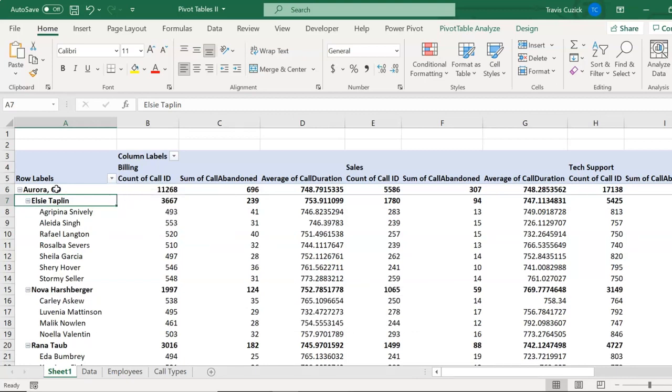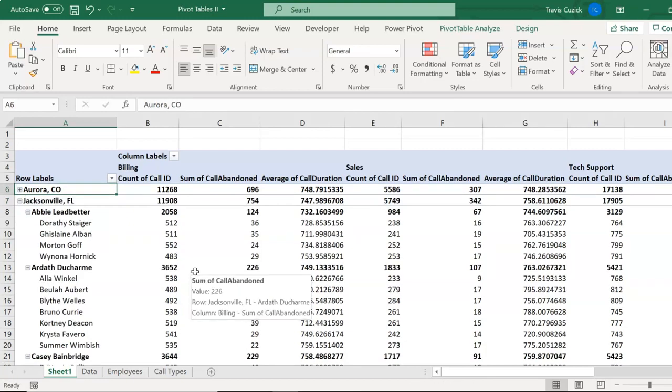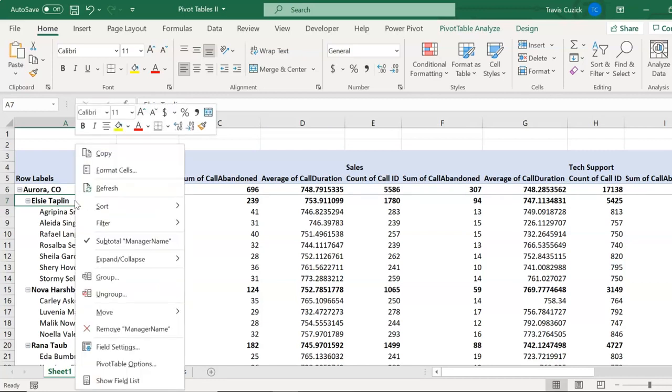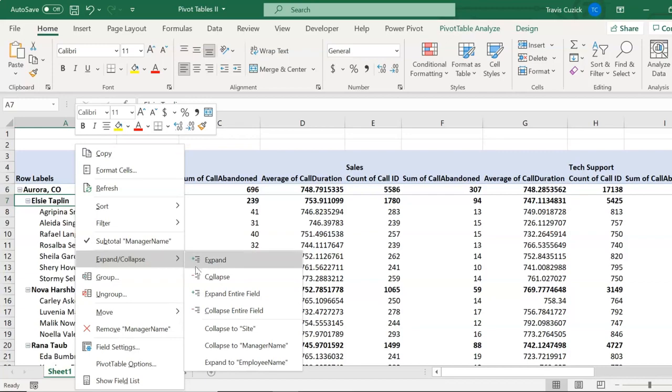Now you can also do this at the site level, so I can click this minus sign next to Aurora, Colorado, and then all the data under that collapses. And then I can again get it back just by clicking the plus sign. Obviously this isn't applicable to the headings at the lowest level of the hierarchy, that being employee. Now if you want to collapse a certain level of the hierarchy for the entire pivot table and not just a single section, you can actually right-click any entity at that level of the hierarchy and then hover over Expand and Collapse and then choose Collapse Entire Field.